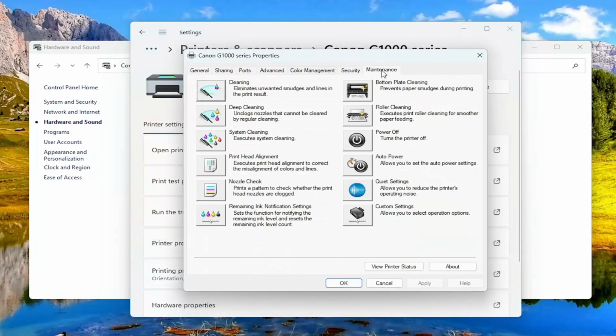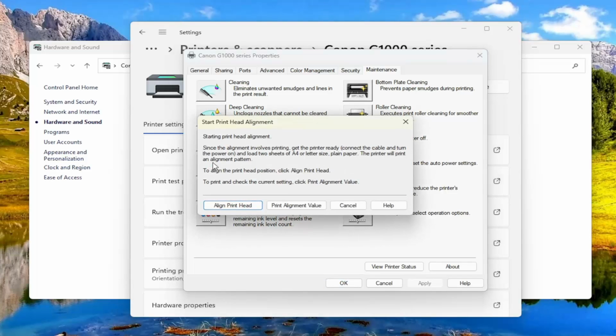Now you want to select maintenance. And now, again, this is for our specific Canon printer here, but it will work for other printers as well. So on this page, you want to select where it says print head alignment. Executes print head alignment to correct the misalignment of colors and lines. Make sure your printer is turned on, by the way. Go ahead and select that.